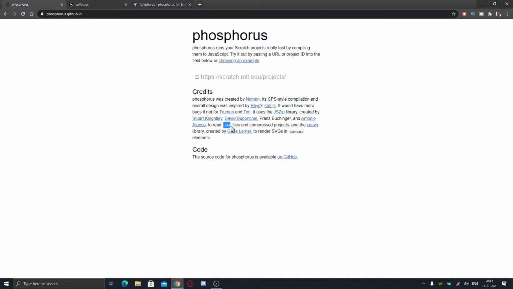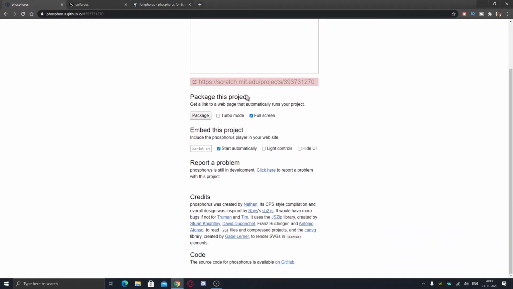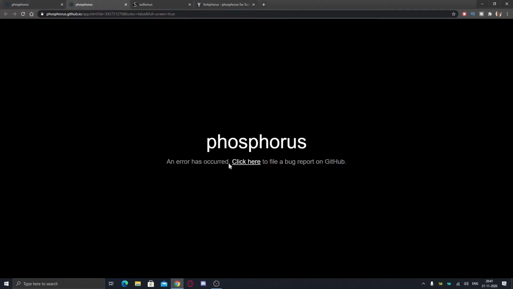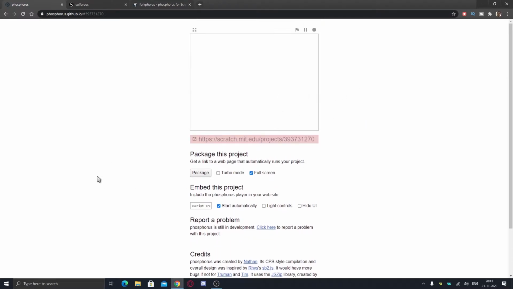Here you can see it is written SB2 only. And when I paste the Scratch 3 project, you can see it shows a red signal and it just does not appear. And I cannot also package it. If I package it, an error has occurred. So you can only use Scratch 2 projects. So this is outdated. So let's move on.